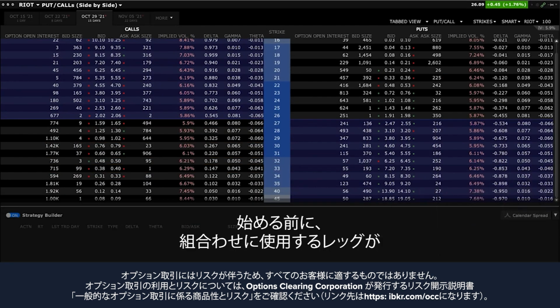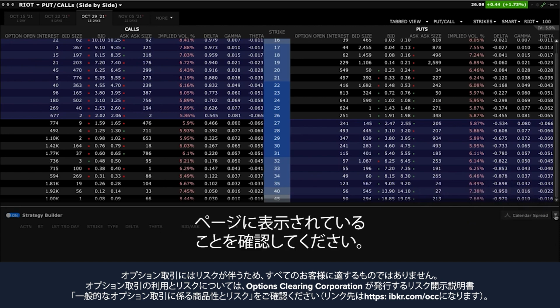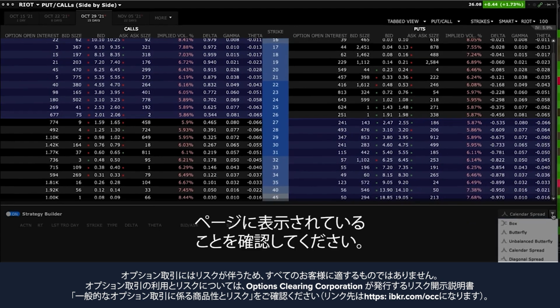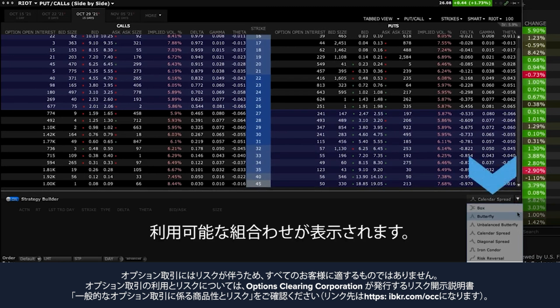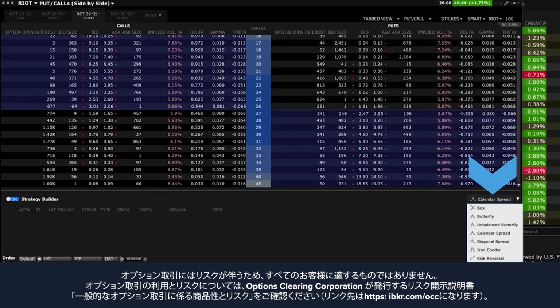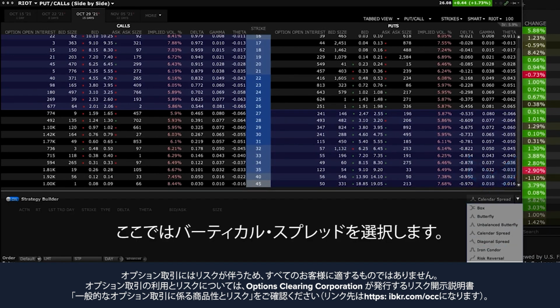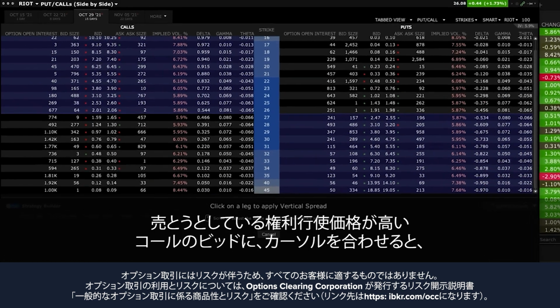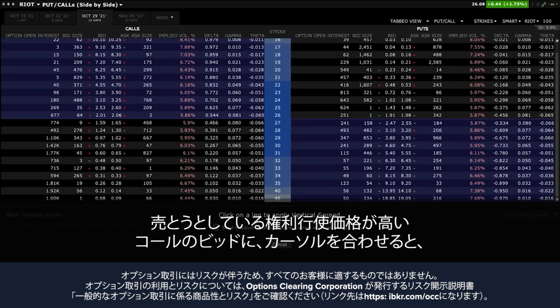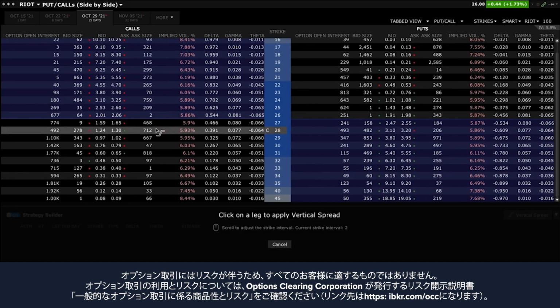Before starting, just ensure that you can see the legs you want to use in a combination displayed on the page. Click the drop-down arrow to the right of the Strategies button to reveal available combinations. I will select the vertical spread. You will see an instruction on the screen. Hover your cursor above the bid value of the higher strike call you want to sell.